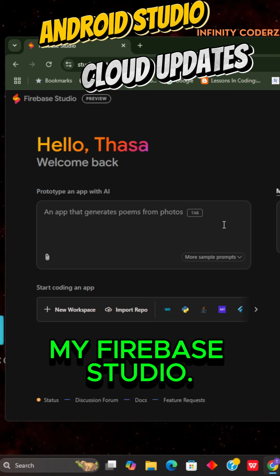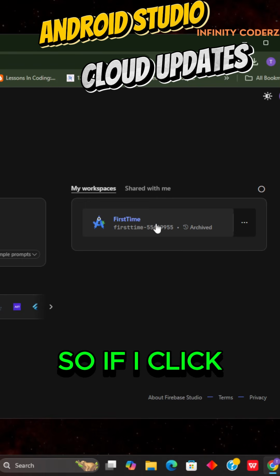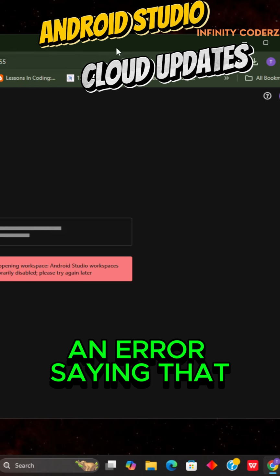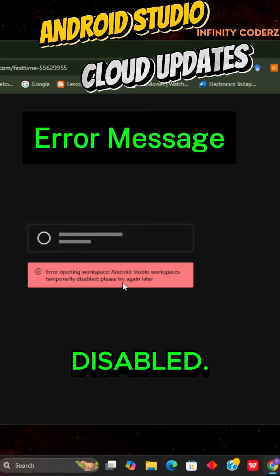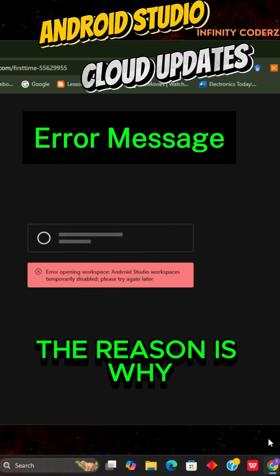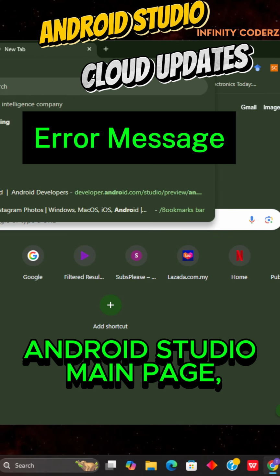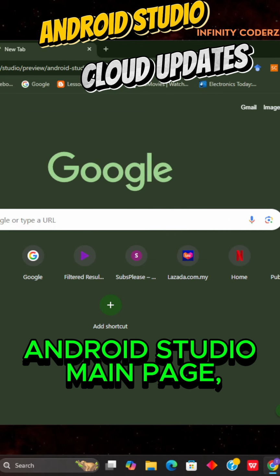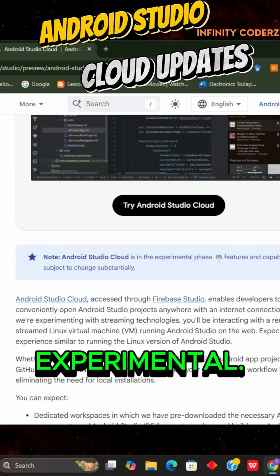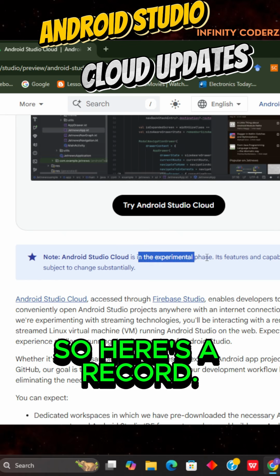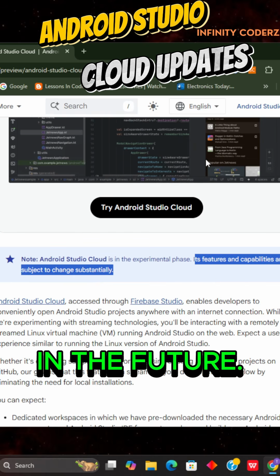So I open up my Firebase Studio. Here, I've set up my Android Studio Cloud. If I click on it, you can see there's an error saying that the workspace can't be opened, and that it is currently disabled. The reason is that if we go into the Android Studio main page, we can see that Android Studio Cloud was initially experimental. Here's a very clear definition: it is an experimental phase, so it may change in the future.